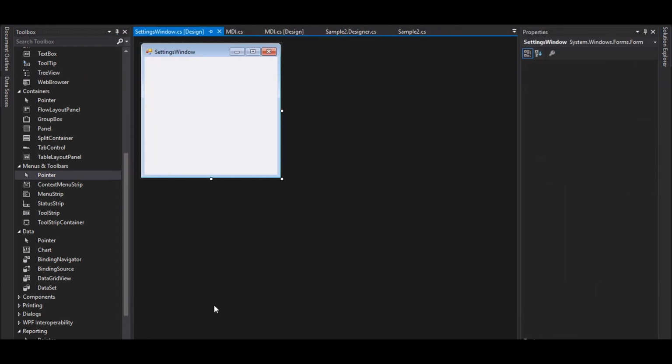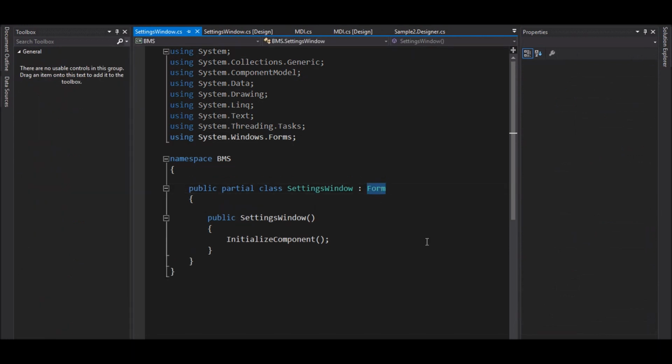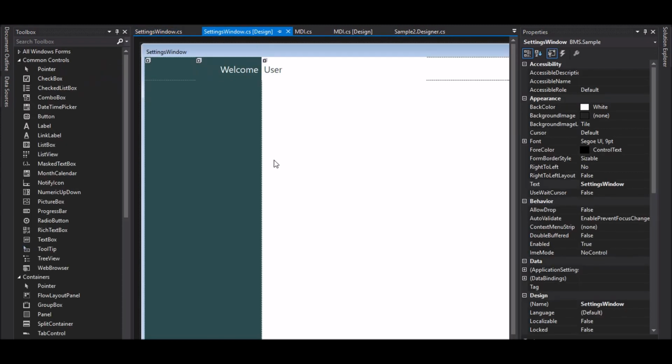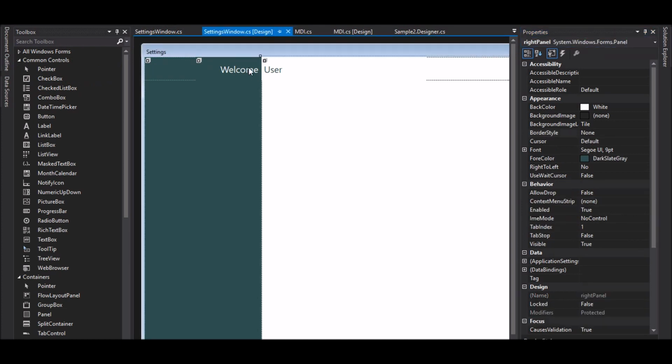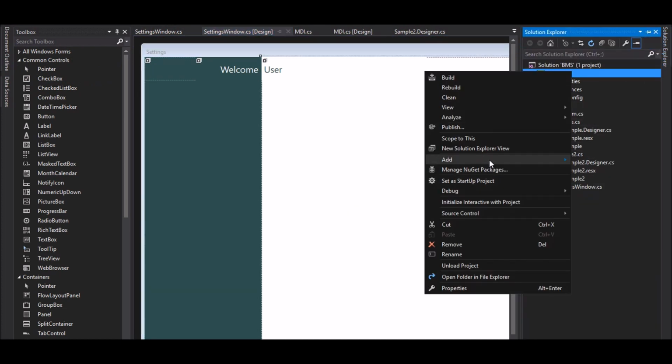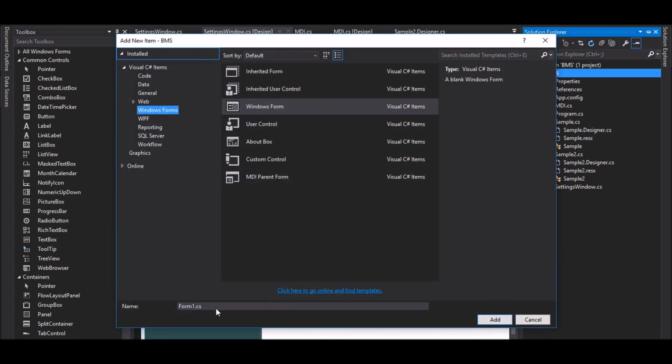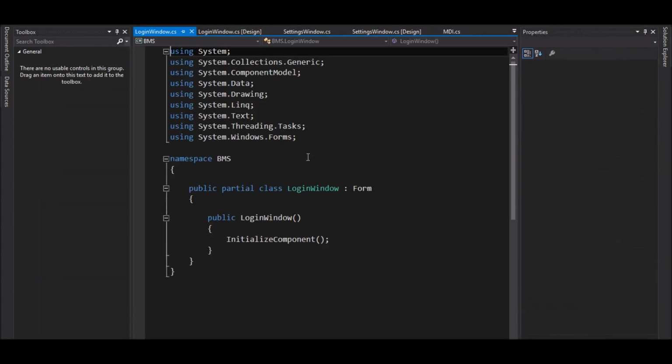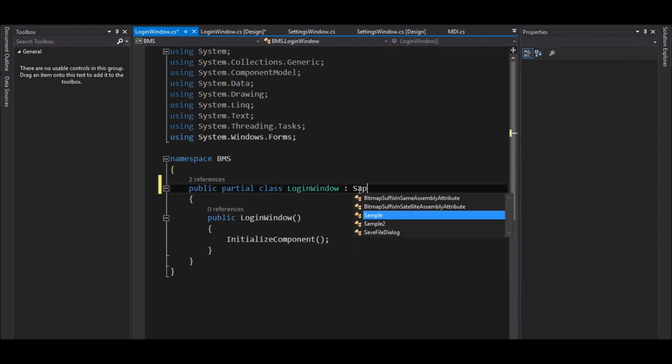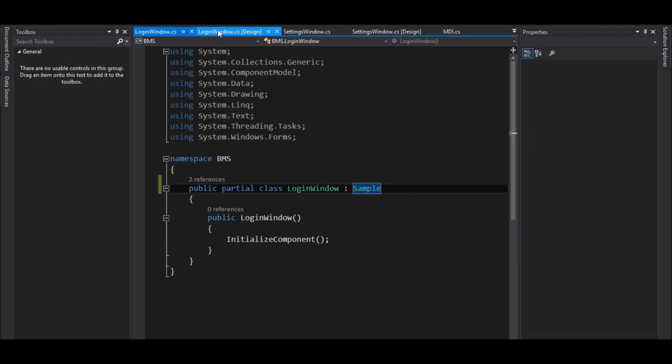Okay, and then save, right click, view code, and then here you have to perform inheritance. So sample is the class from where you can perform inheritance. Save, the settings window is created, and here you can write setting, that's it, and then save it. Then let's create another window with the name login. So right click, add new item, and then the login window, so that's fine, and then click add. So right click, view code, just inherit sample, and then save, and then that's it.